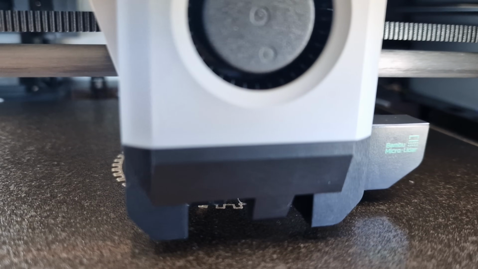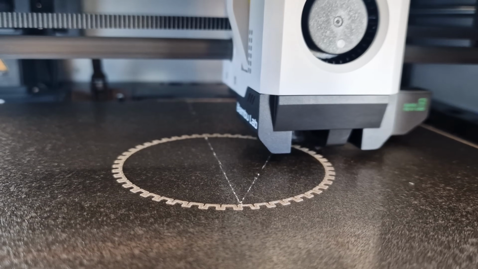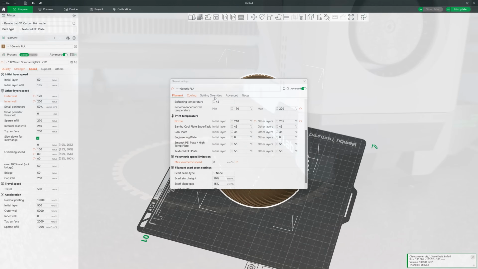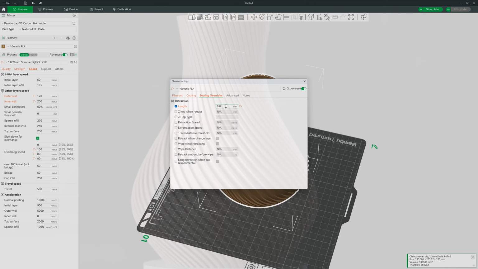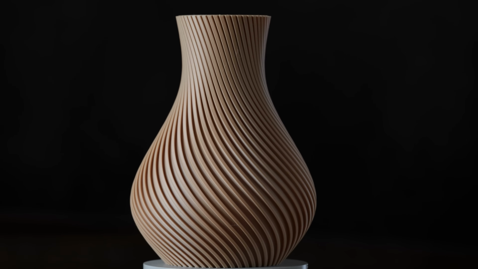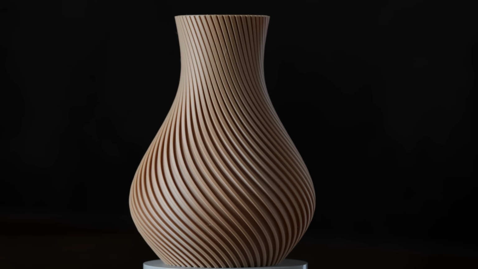When I started the print, I noticed material oozing from the nozzle during travel moves. To resolve this issue, I stopped the print, enabled retraction and started again. Retraction pulls the filament back during travel moves, effectively solving the problem.